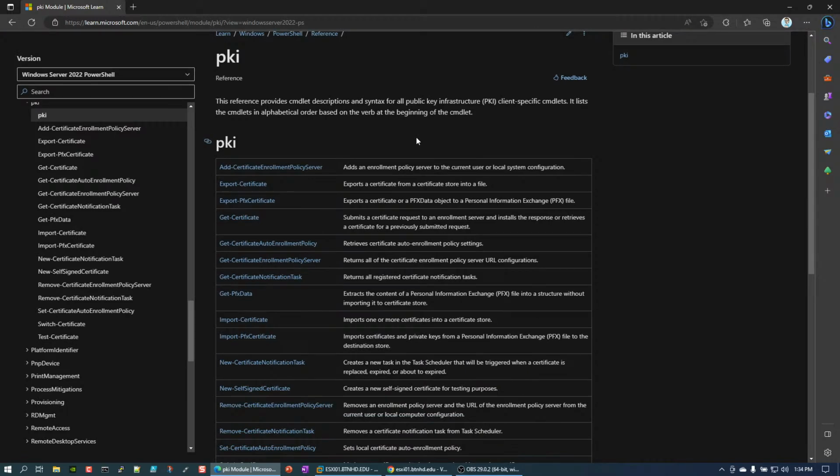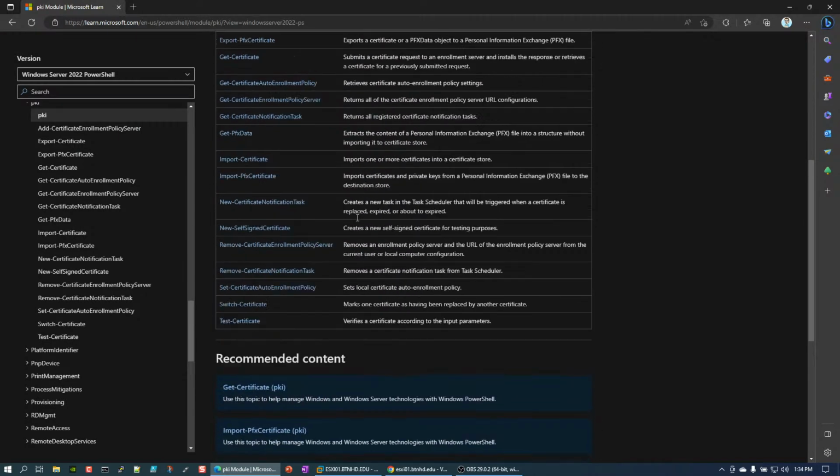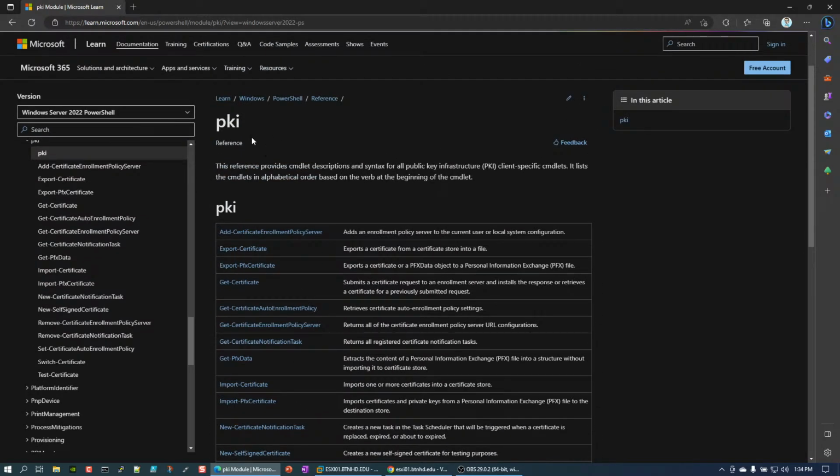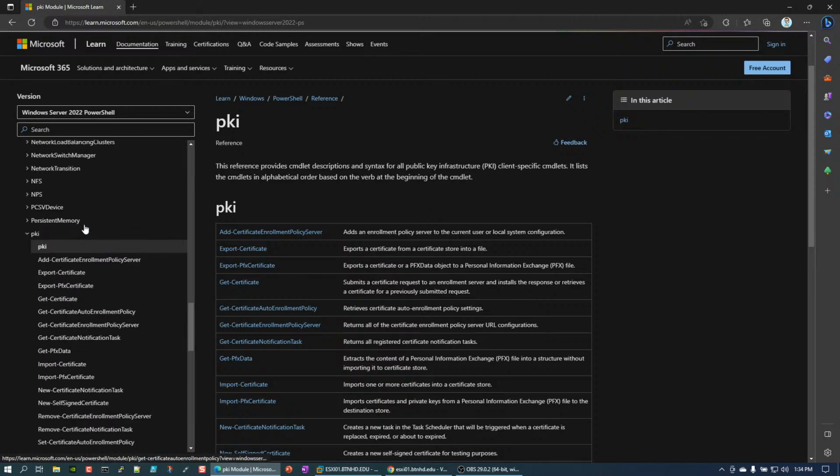This right here deals with public key infrastructure, PKI. So look into this module, and they have other sub modules that you can look into. Yeah, that should help you out a bit, hopefully.